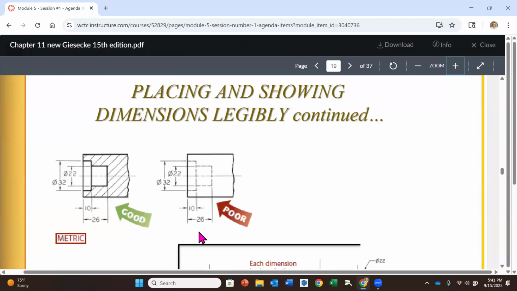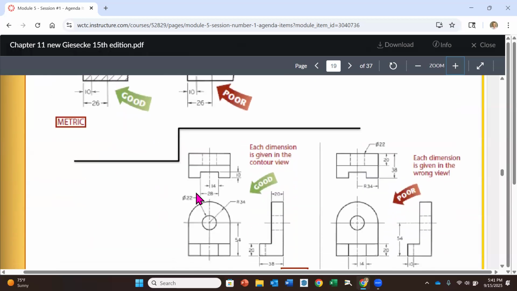Over here on the right-hand side, illegal. Every one of these dimensions is going to a hidden feature. You cannot do that. You have to create, in this case, a section view so I can see those internal lines as object lines, visible lines, and now I can dimension to them. The preferred place for diameters also is where they're circles, but depths are good here.